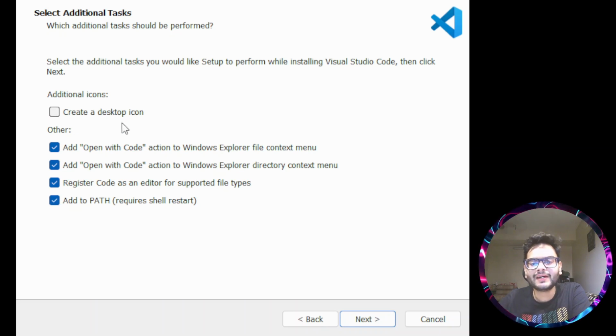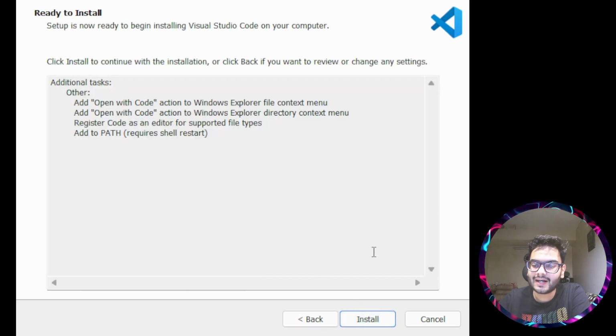And you may or may not choose to add it on your desktop. I mean, that's up to you. Then you can click next, and then you can click install. I won't be hitting install because I already have Visual Studio Code installed on my system. So you guys can pause the video here, go ahead and install Visual Studio Code.